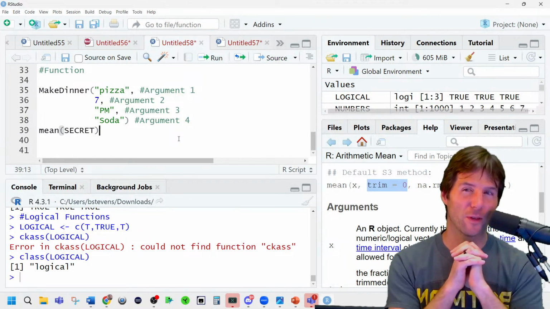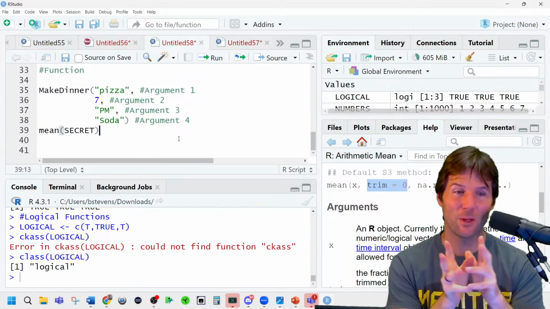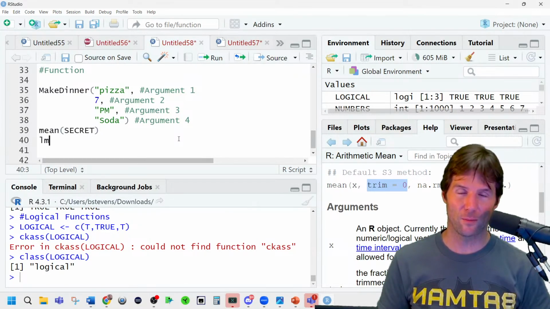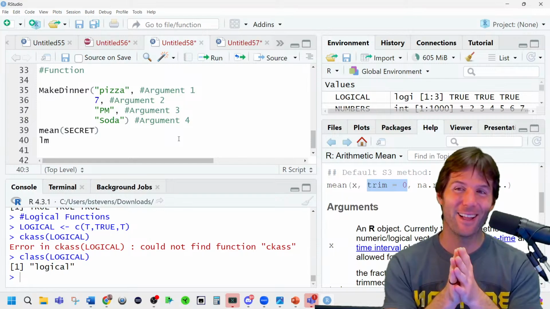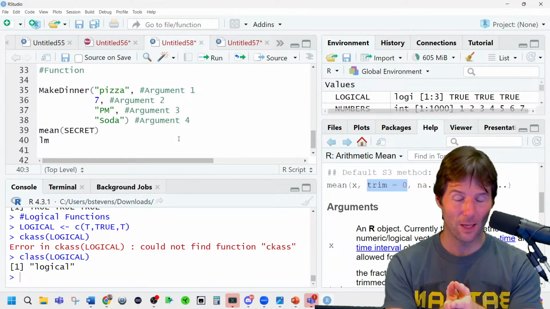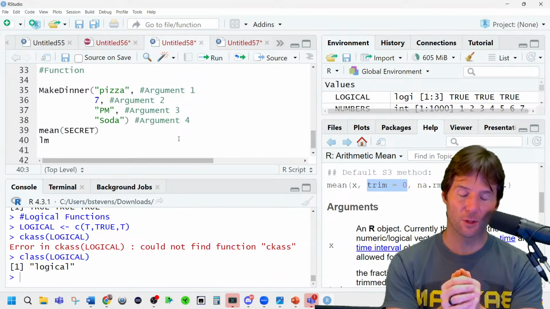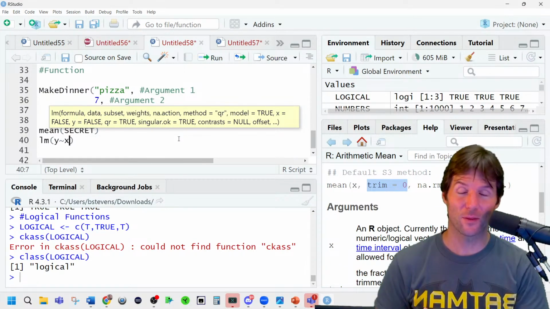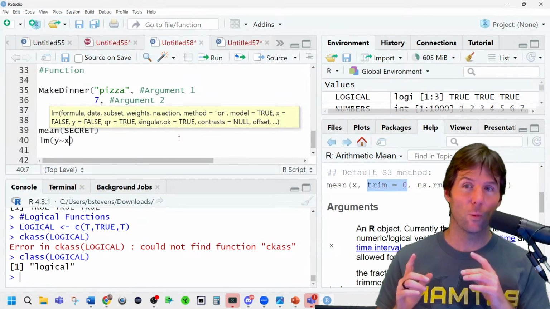So how about another function? Here's a classic one we use, especially in data analytics. And this is a function called lm. lm stands for linear model. So the linear model function takes the following. It's going to take y tilde x, the formula, look, it shows right above. The formula is y tilde x.